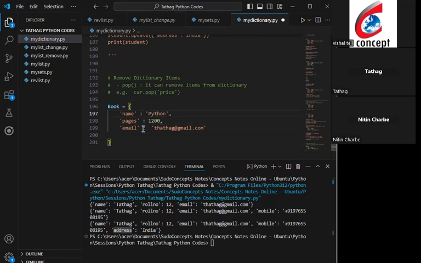And let's say author. The author will be Tathag. Then comma, the important thing is the price now. What is the price for the book? It is 450. So these are the properties for the book, and these are the values. It is for one book. If you want to create another book, you just say book two. You understand?